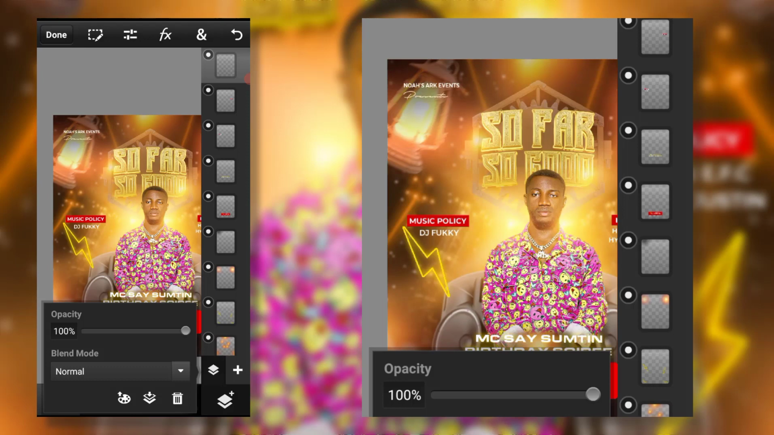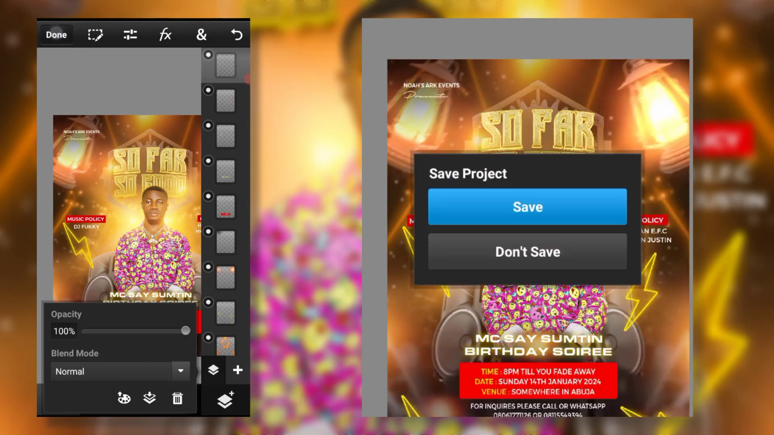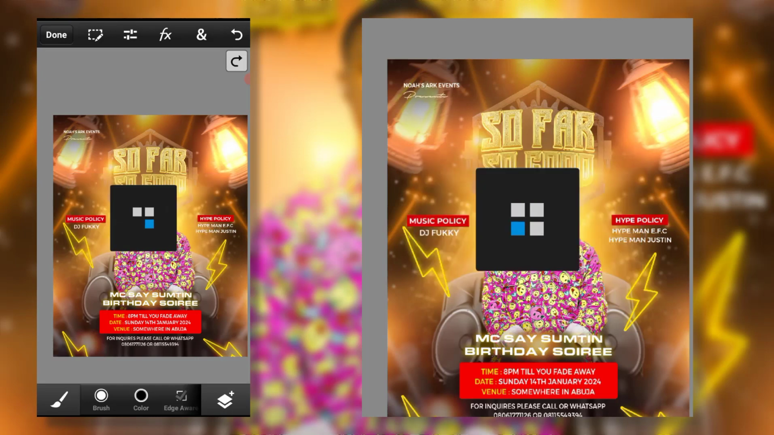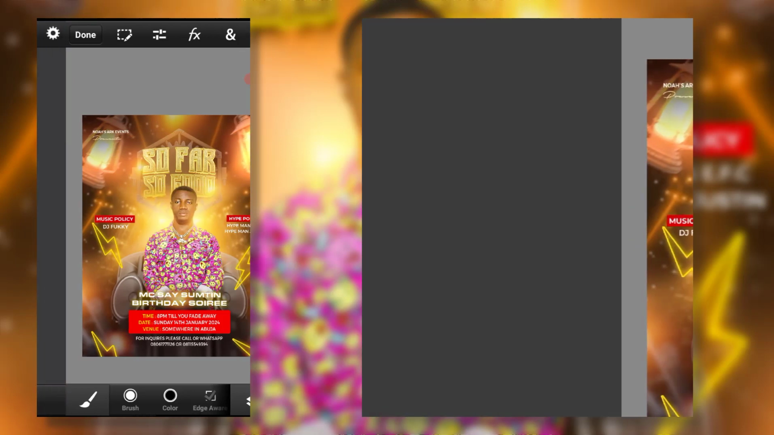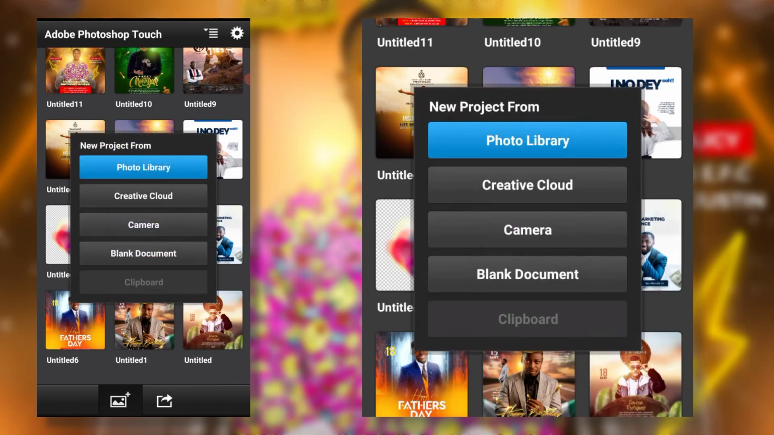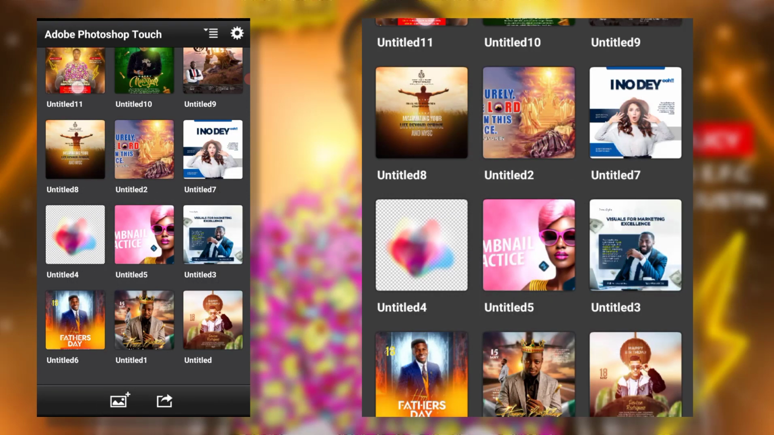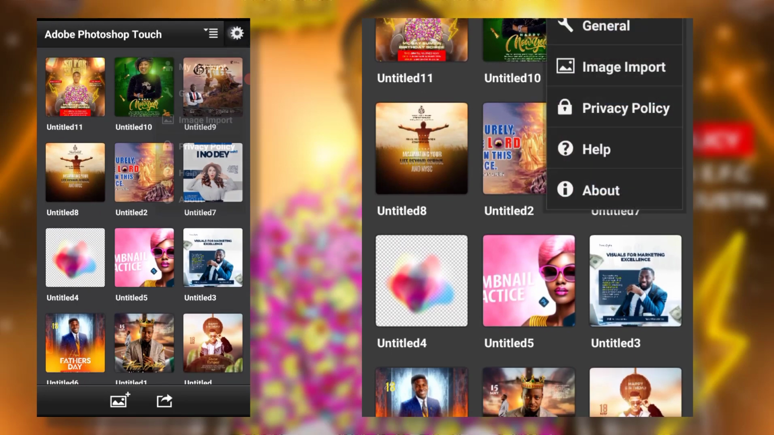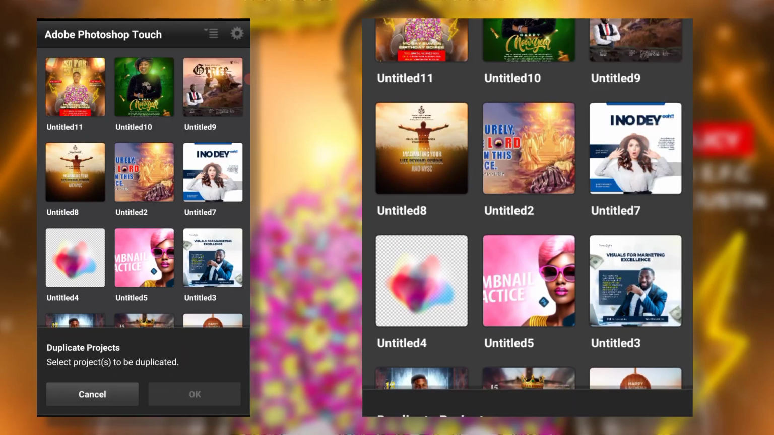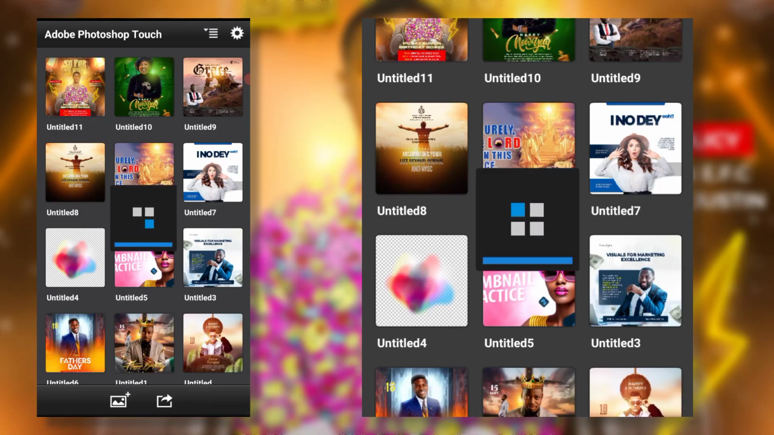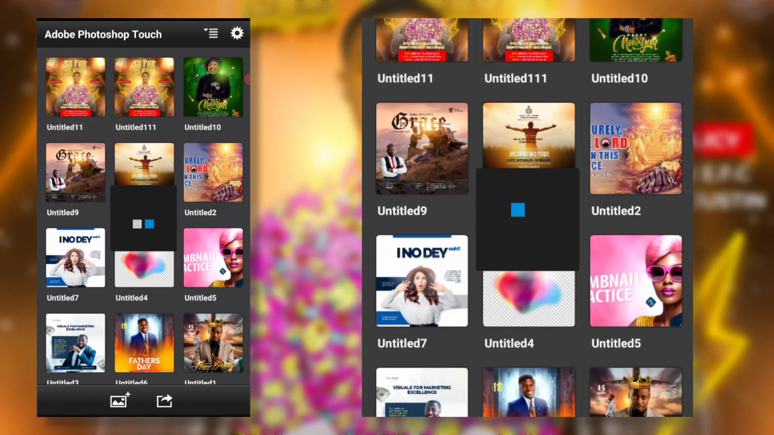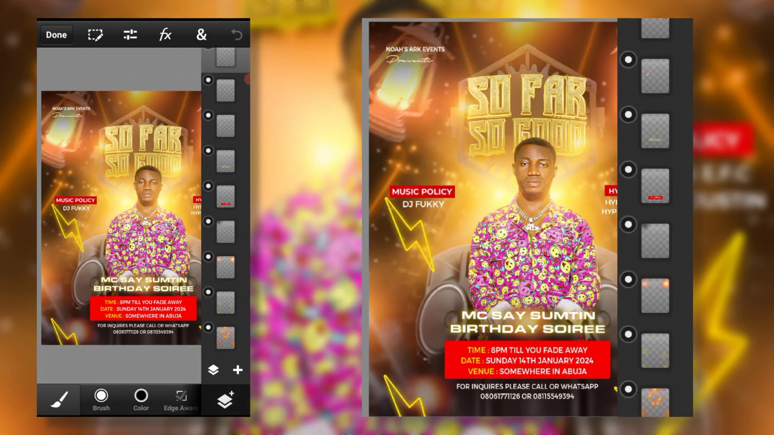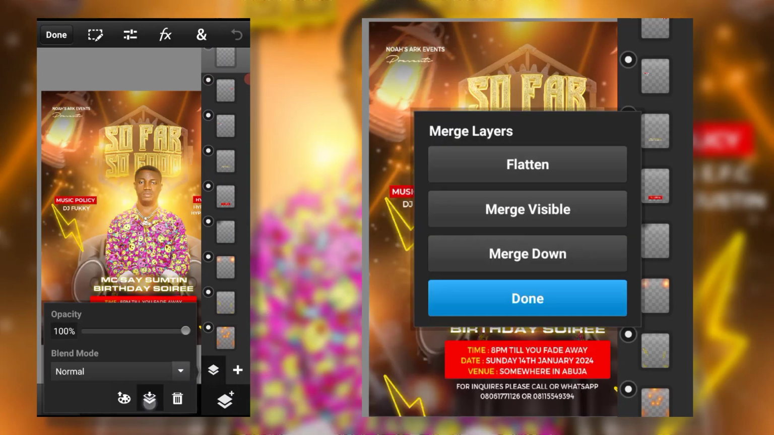I'll strongly recommend you export yours first. You click on plus, save this as a project, then let it just save. Then I'll click on plus, come here and duplicate. I'll select it here, duplicate it. So that if I have any mistake, I'll be able to come to that same option again, merge visibles.